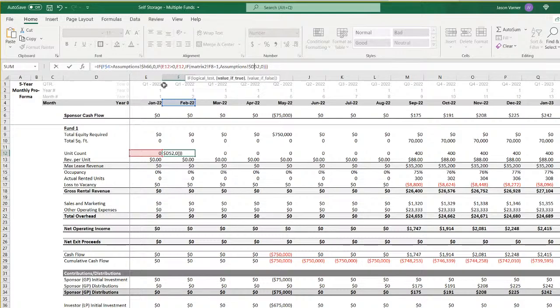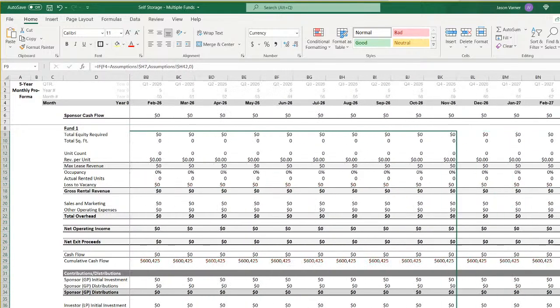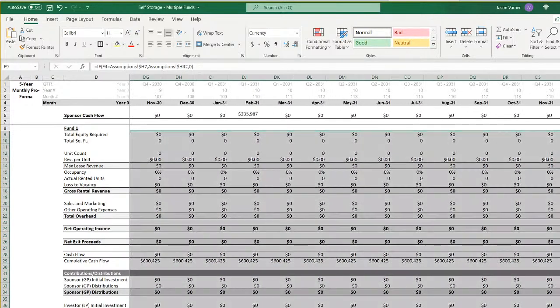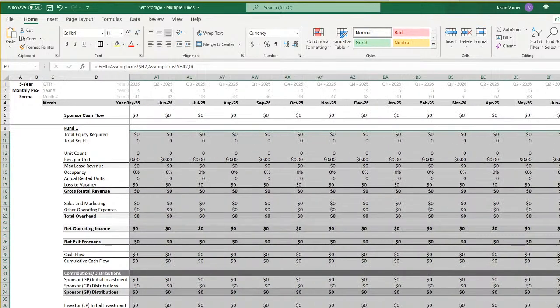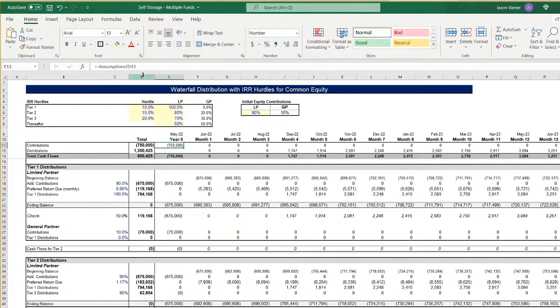Eight. Okay, we're getting there. I'm actually excited about how quickly this is coming along. I thought this was going to take longer. So cash flow 5, we go H.